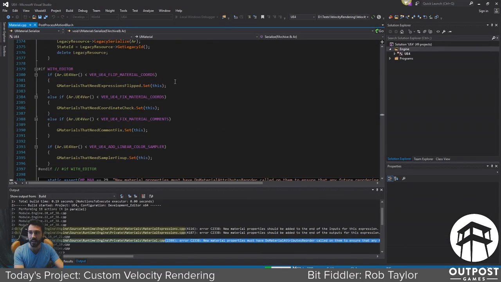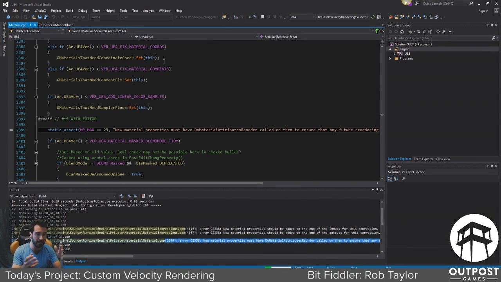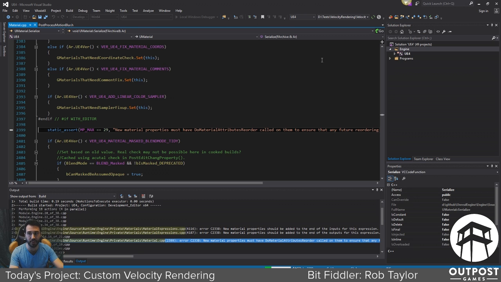I'll keep this up actually. It's going to complain. It's got a really good safeguard here to capture all of the locations where you need to handle cleanup or serialization and all that information. It's got these static asserts. It says, make sure that the max is 29. I've just incremented it to 30.